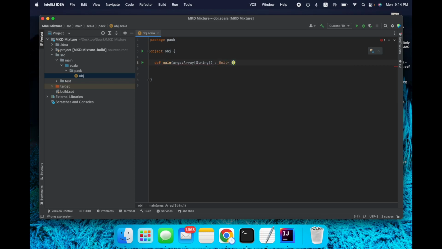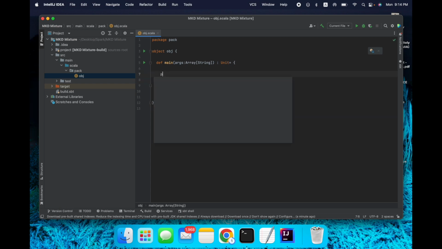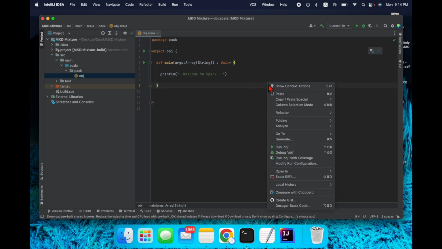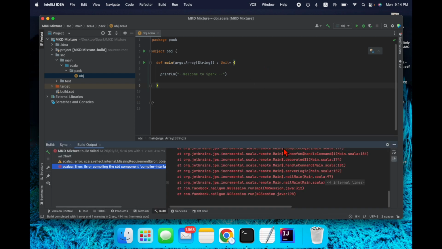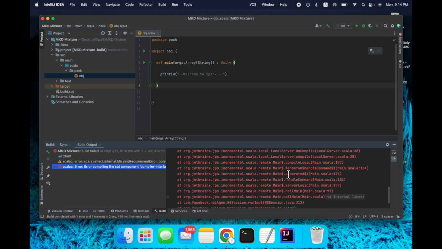equal to. Okay, so here let me do some println, and then here I'm going to type welcome to Spark. Okay, so here I need to run it. You can see there's some issue.